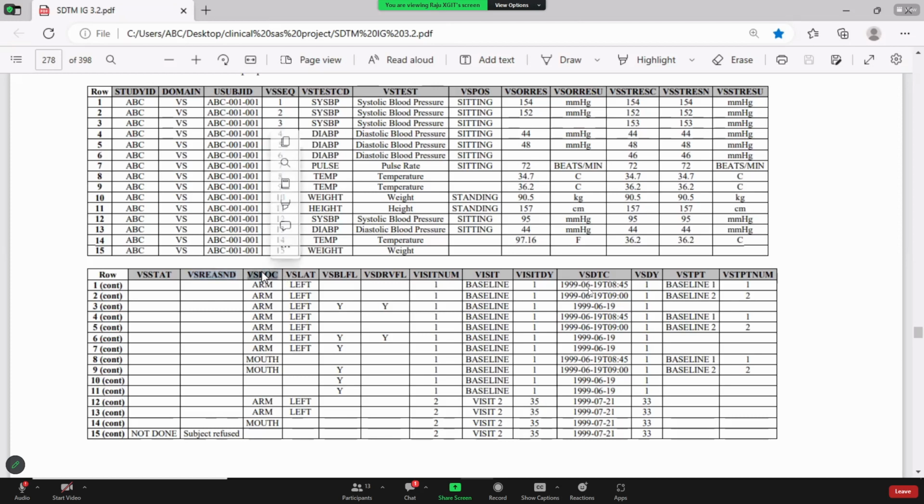Okay. VSLOC: what is the body location? For example, you are checking systolic blood pressure, you're checking on an arm. Which position? Left arm or right arm? Laterality is the directionality. Okay. Baseline flag you have to derive.